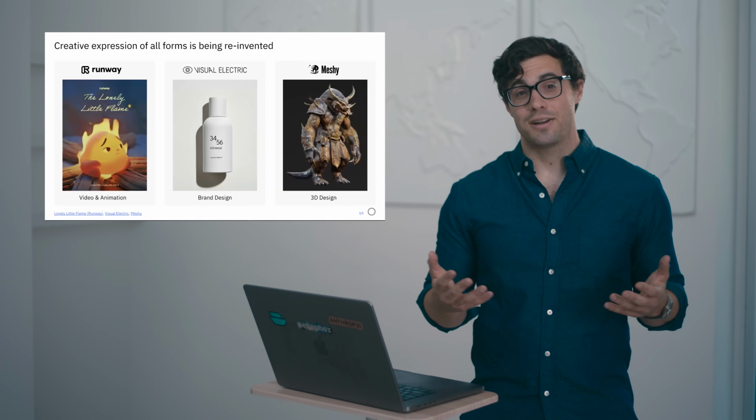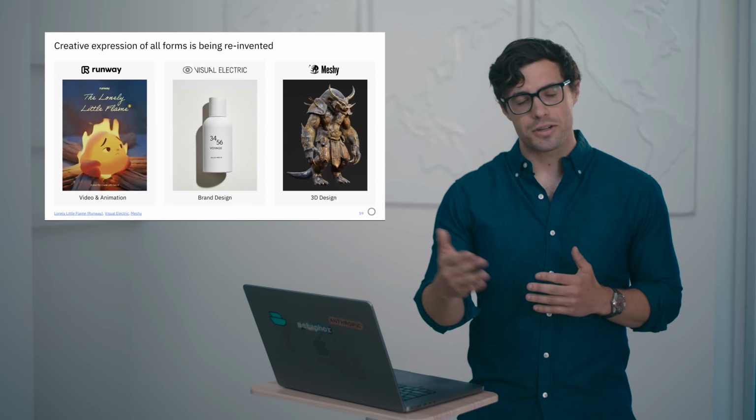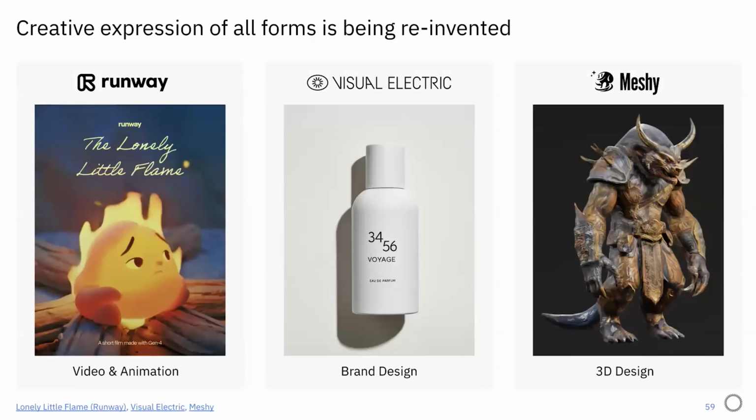Creative expression is another area where there's obviously huge impact. We've touched a little bit on the image models and the video models. Just a couple of examples here. We see a lot of excitement in areas like video and animation from companies like Runway. I now know of, in Hollywood, multiple examples of feature films that are being developed fully produced via generative models, which is crazy.